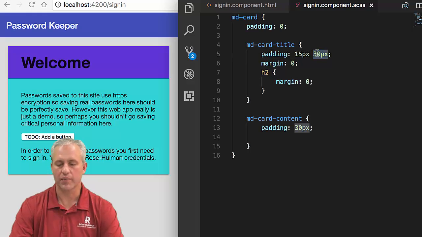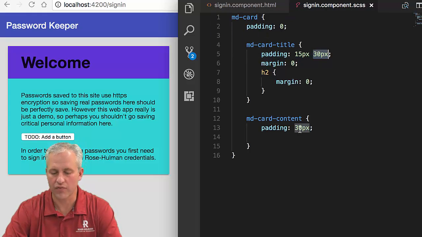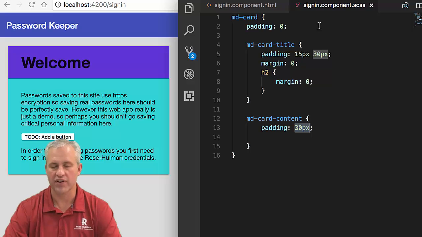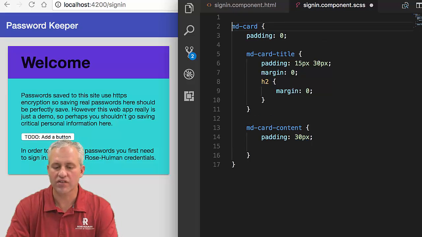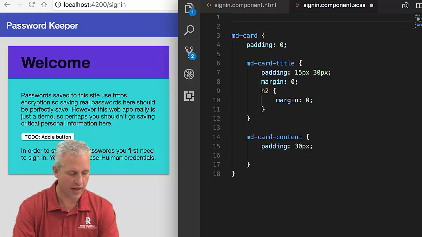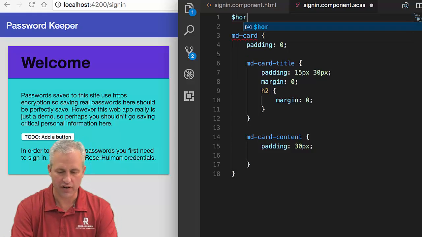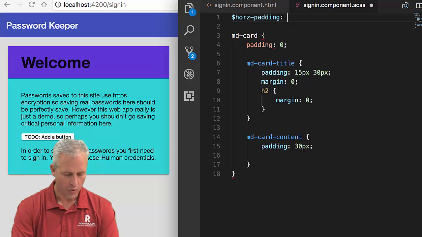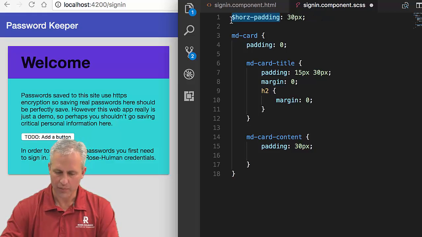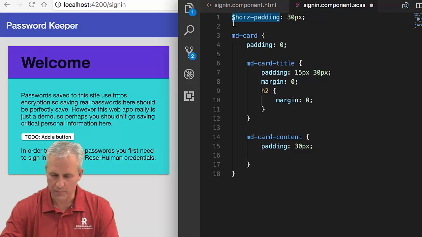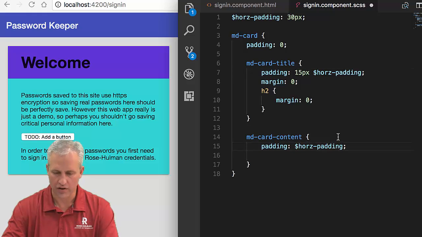Now the thing I don't like about this is I've written the number 30 here, and I've written the number 30 here, and if I change one, I'm going to have to remember to change the other. And Sassy CSS can actually do a little bit better than that. What you can do is add variables. So if you wanted to, you could say horizontal padding is 30 px. Variables are typically supposed to begin with a dollar sign. And then you can just use that variable here and here.